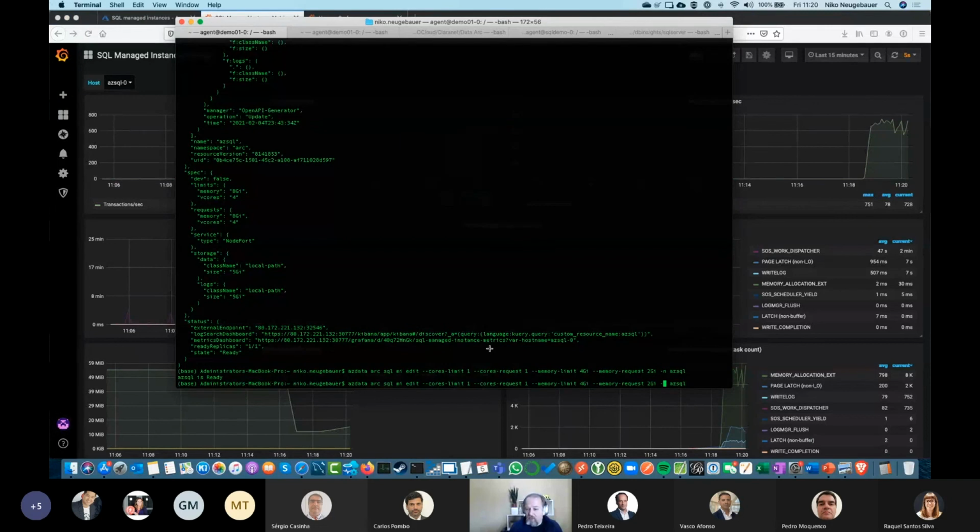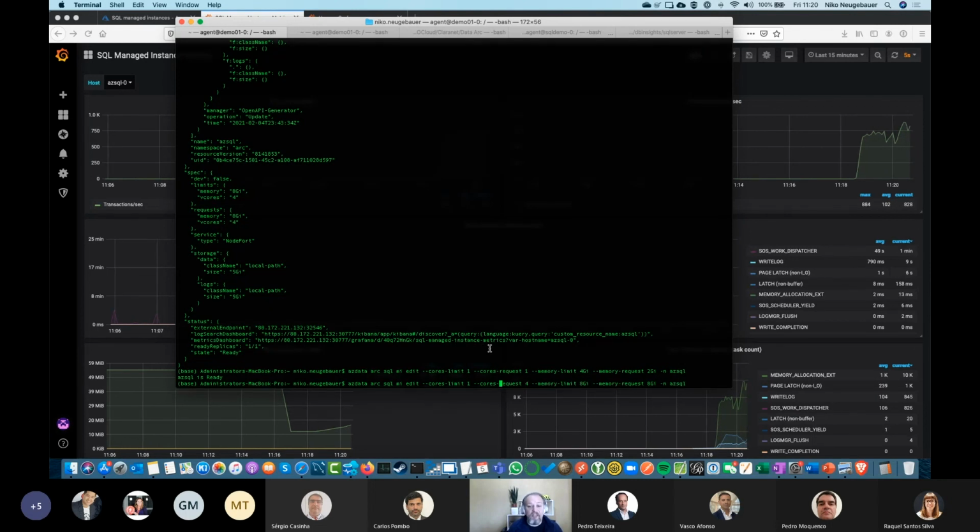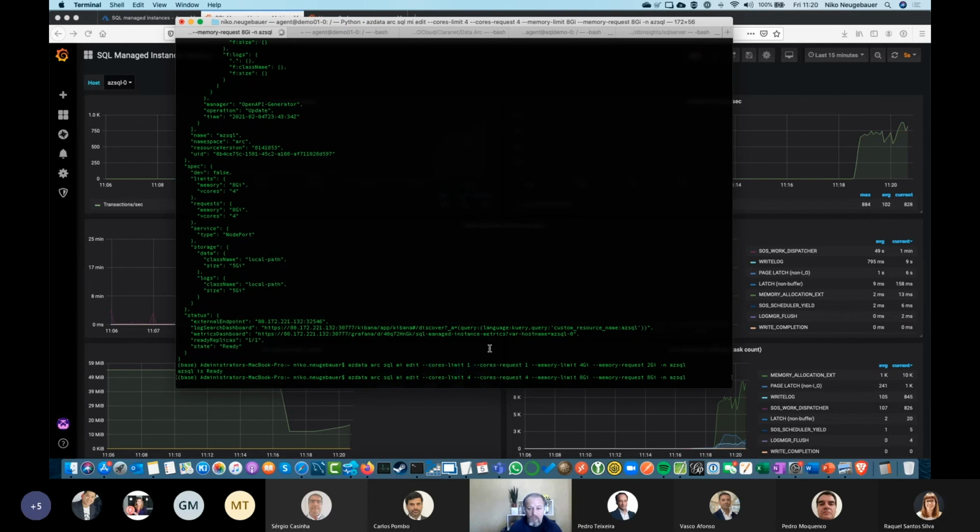I'll go and I'll say, you know what? That's fine. I'll give it not these amounts of memory. And for this demo, trust me, there is no real difference memory makes, it's the cores. I'll go for 4 cores. It will take a minute. It will cause a downtime right now because we do not have the high availability yet. I will scale it up.